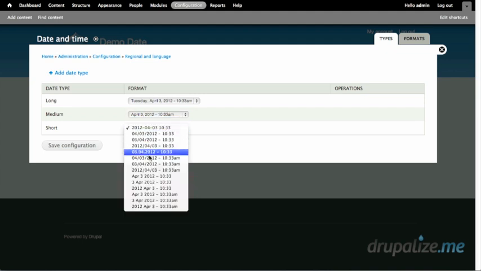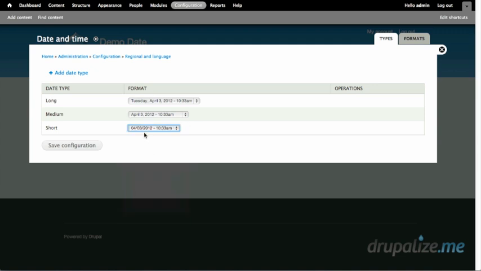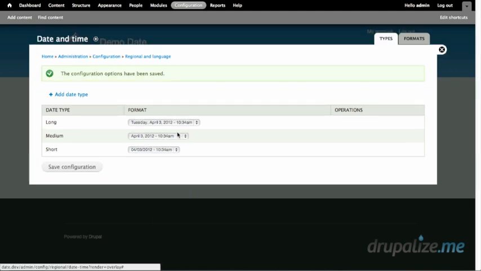And then for my short format, I want this: the month, day, year as numbers using the 12-hour clock. That's my particular way that I want to set this up. We're going to use this for the videos that we're working on right now, but you can obviously set those up to match something appropriate for your site.